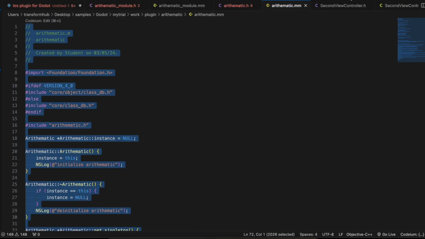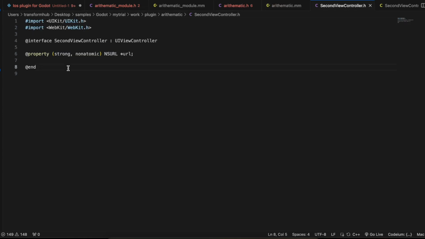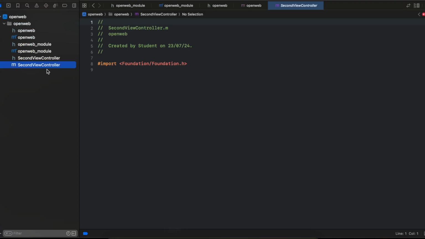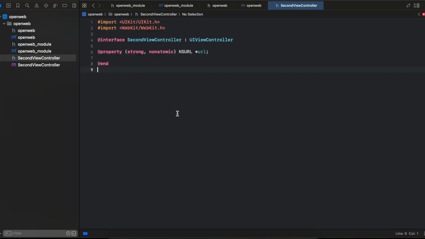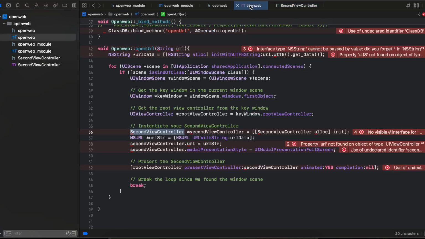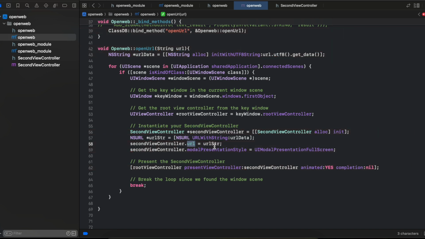So firstly, again I'll copy paste some code. This is the code for the header file. Okay, so here you can see we are importing UIKit as well as WebKit. To display a web view, we require WebKit. And here you can see we have created this URL parameter which we were calling from this particular file to send that URL string which we have.